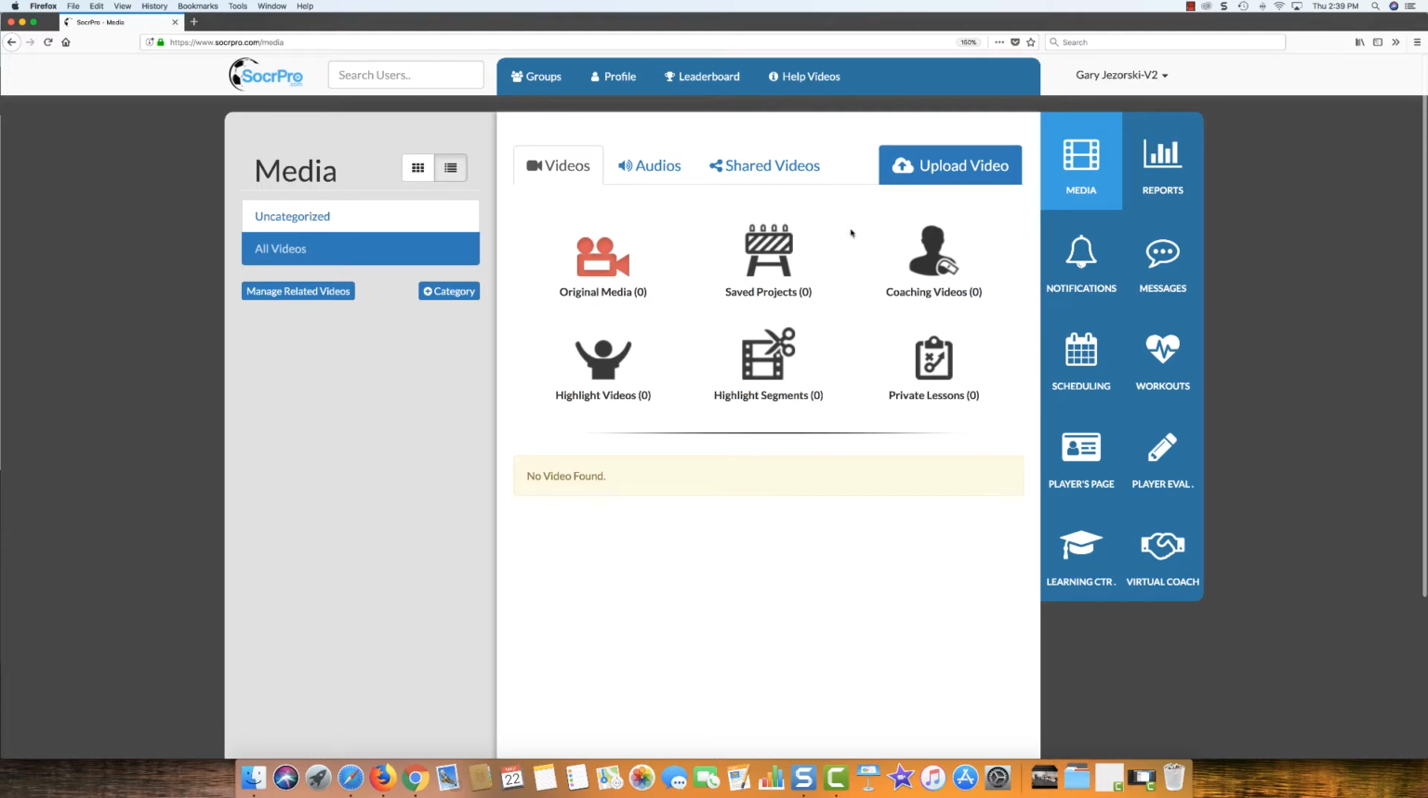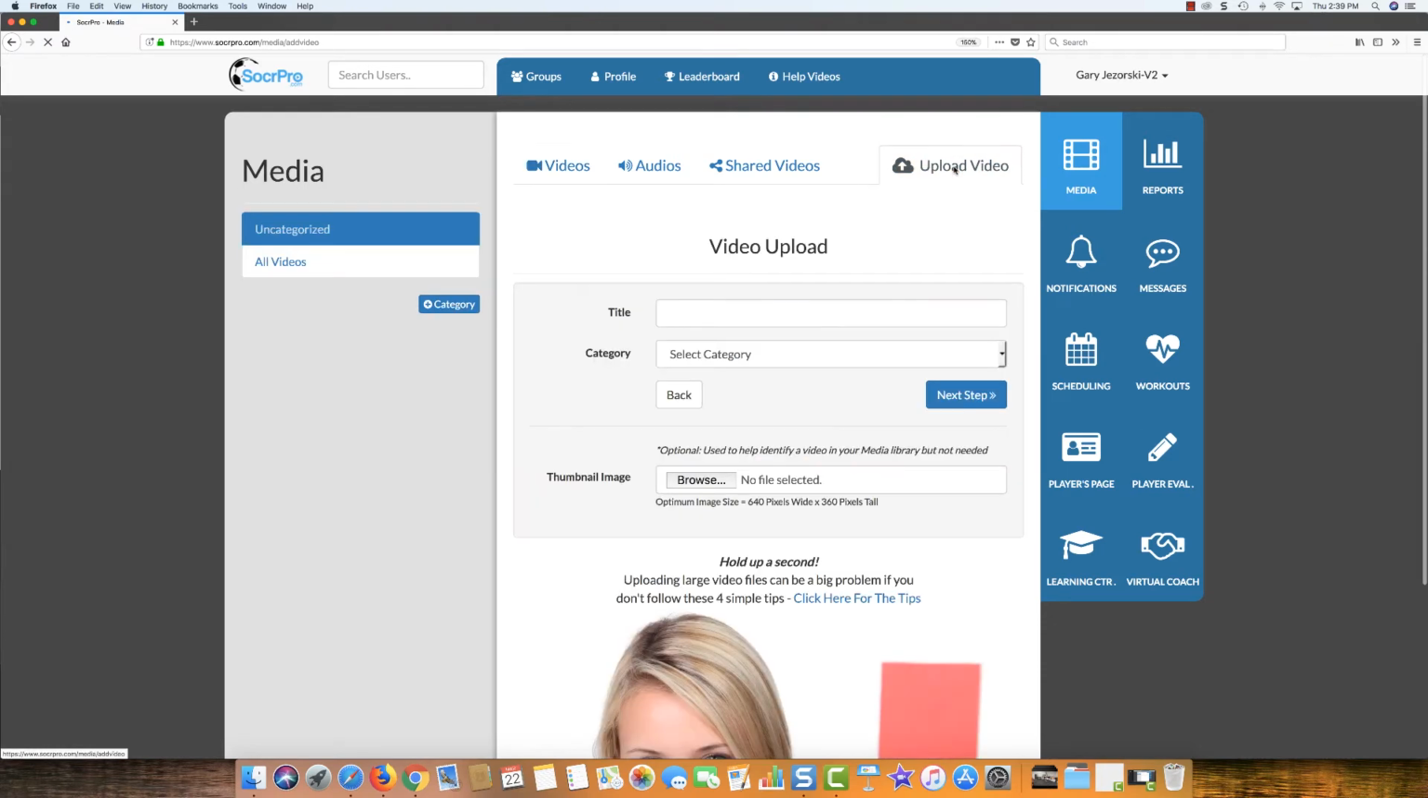If you're going to take a video, I want to define, well, before I move on, I'll just define what original media is. So original media is the media or the video that you are going to shoot with your camera, and you're going to upload it into the system. So if you have a game that you are recording this weekend, you would upload it by clicking the upload video button.